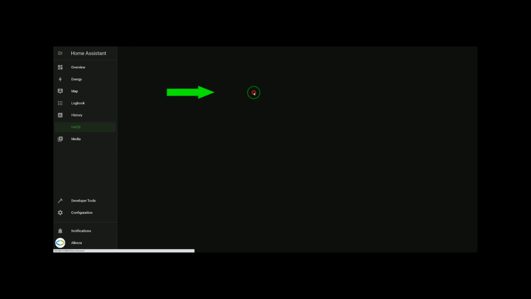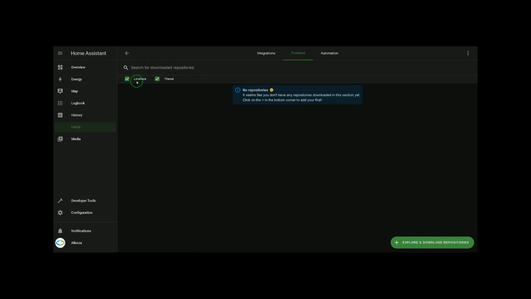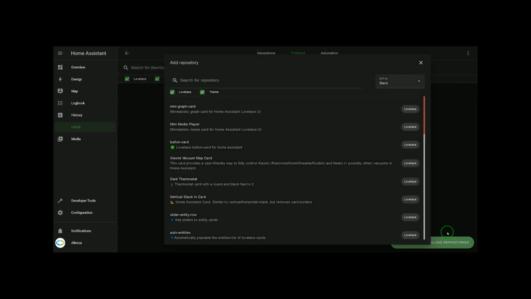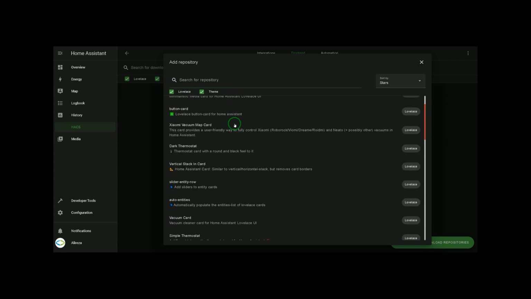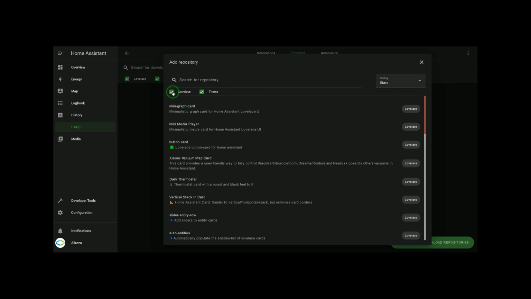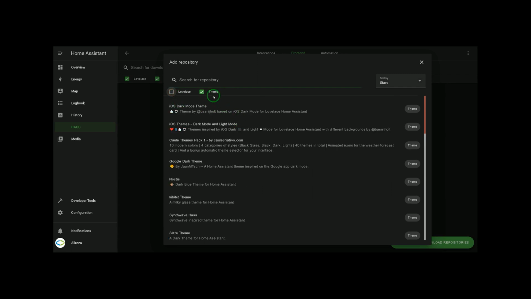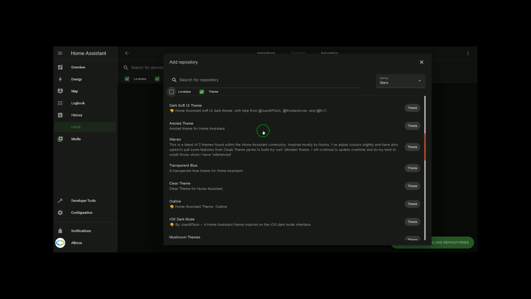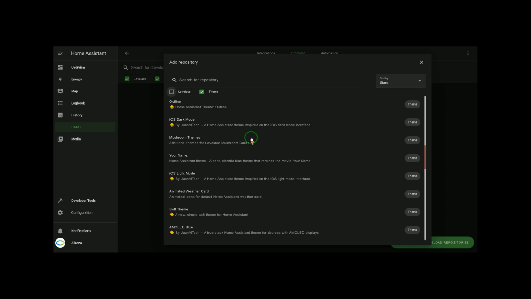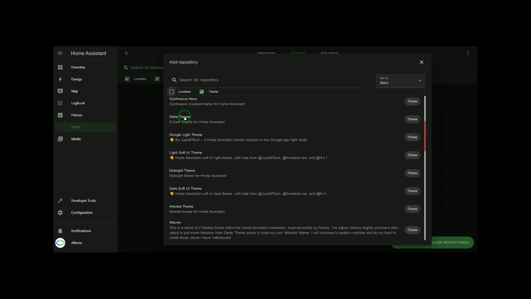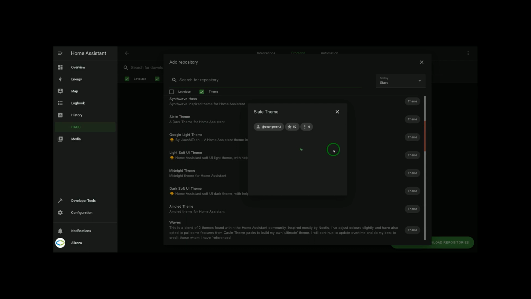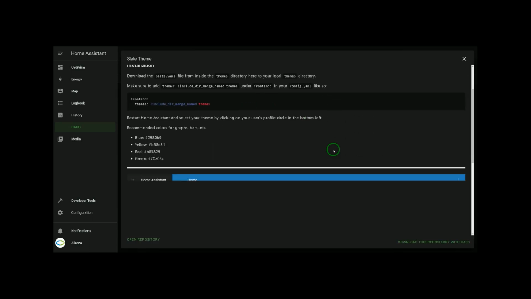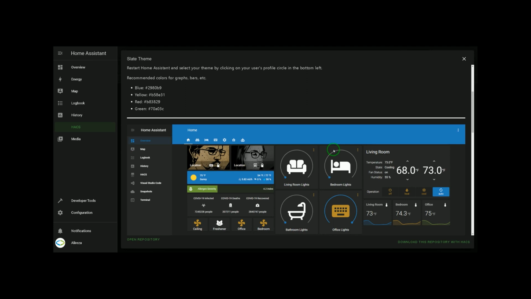Click on Frontend. Here we can install Lovelace and themes by clicking on Explore and Download Repositories. By default, both Lovelace and themes are displayed. You can select only themes. By clicking on each of them, you can see a view of the theme, then decide to install it. For example, this theme looks like this.